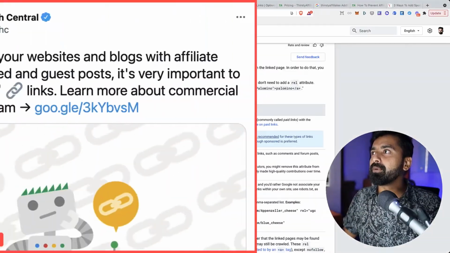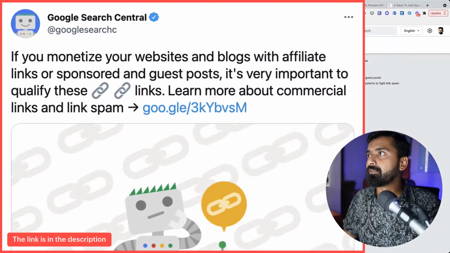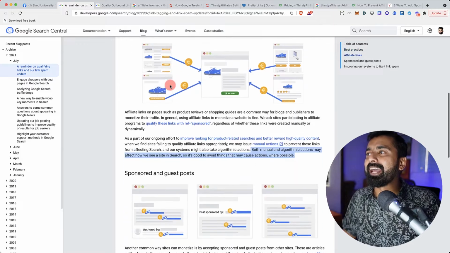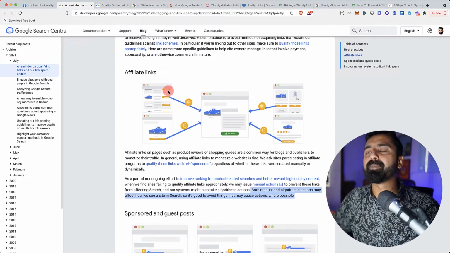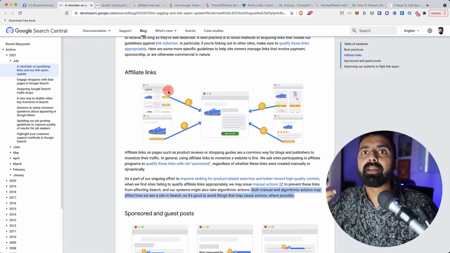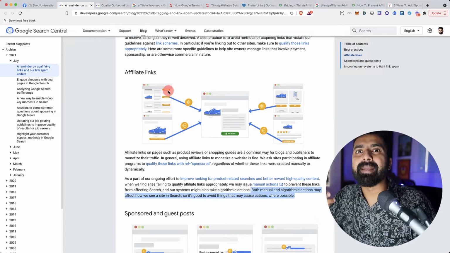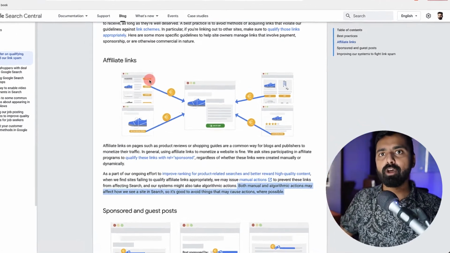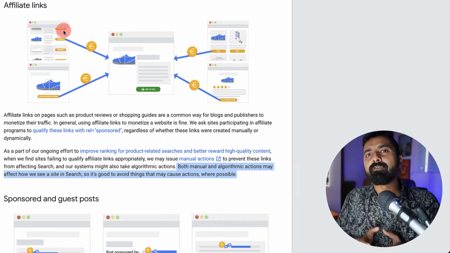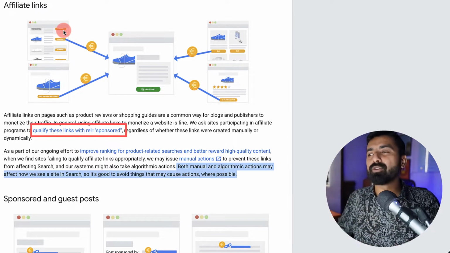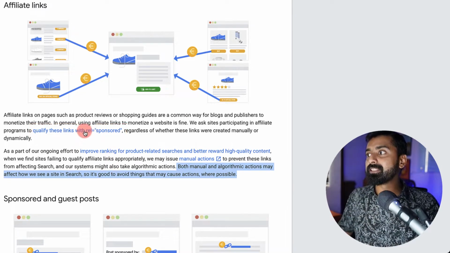Yesterday, Google team tweeted about this article from Search Central, and they laid down some principle on how you should be managing your affiliate link. So basically now, instead of nofollow, you should be marking your affiliate link as rel equal to sponsored. And this is very important.